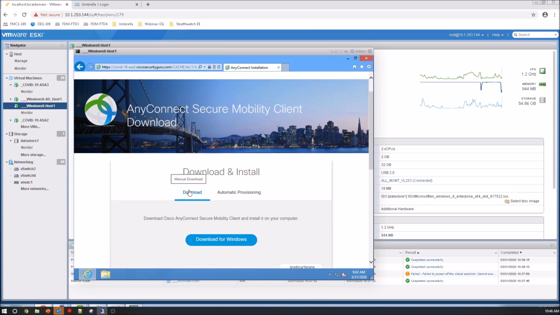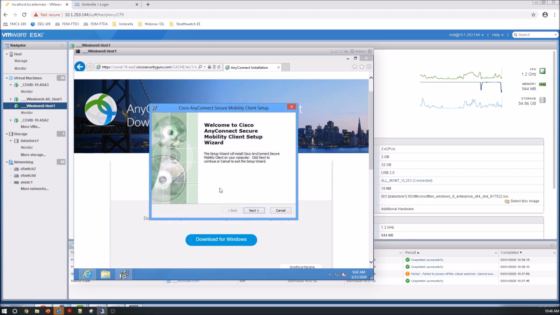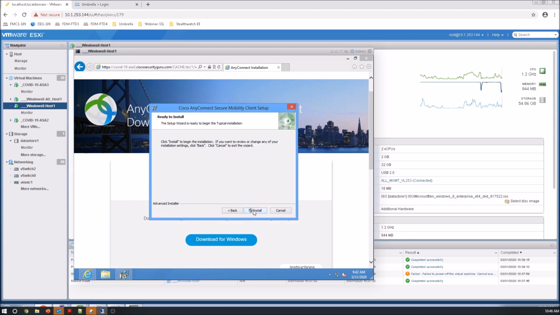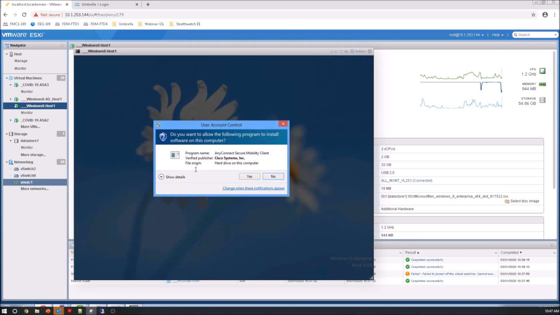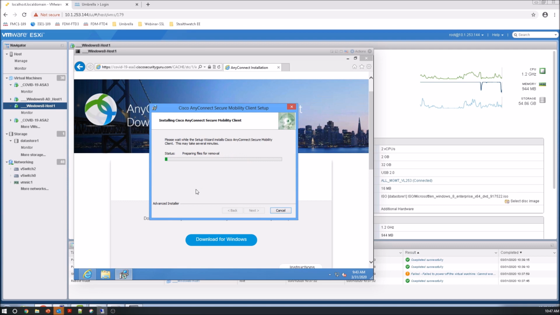Now, the reason why you might want Start Before Logon is that you have things like GPO that you want to apply, or you have map drives or scripts that you run once they authenticate. So having the VPN connection connect first and then logging into your asset will allow those things to function.